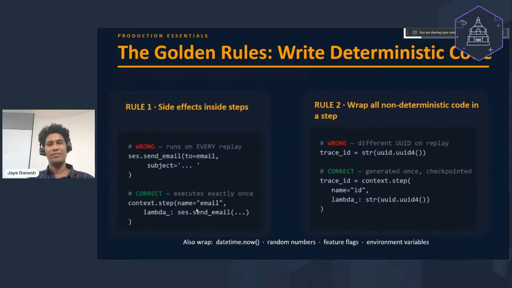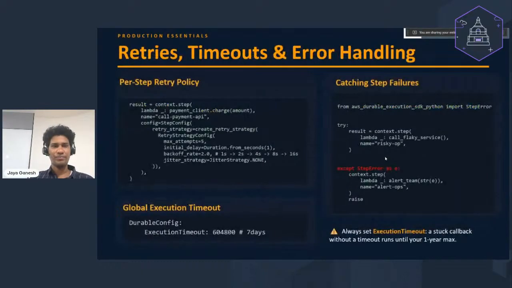That's what we need to remember. And all these, like if we generate a UUID, or maybe the date, we get the date time, right? All those things also have to definitely be inside the context step, and the environment variables or the feature flag, or anything it could be. Whatever you are generating has to be all inside the context dot step. That's what we need to remember always.